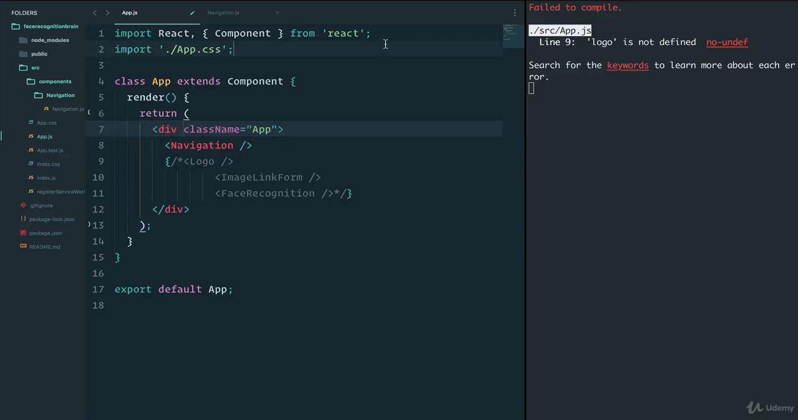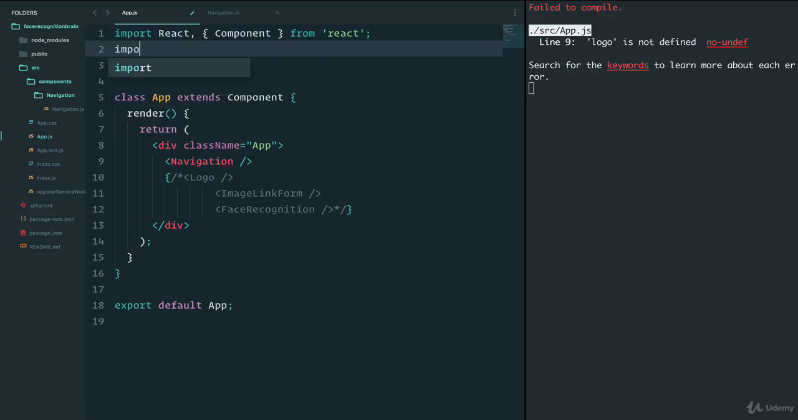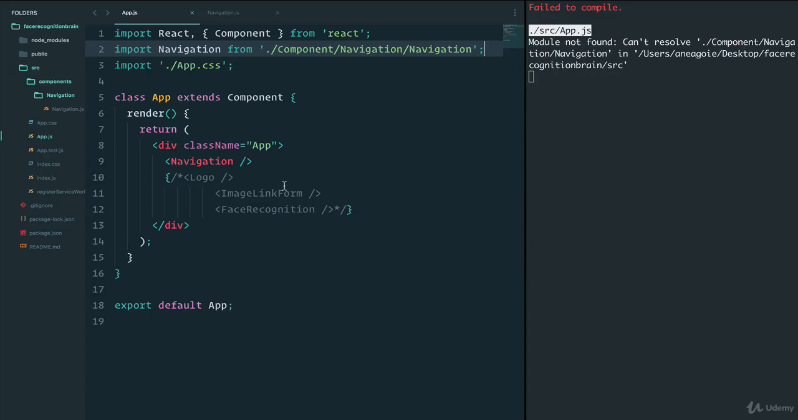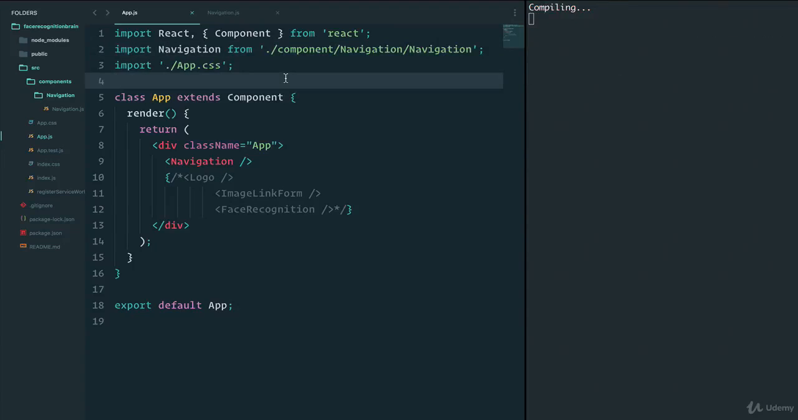Let's go back here and import that now. So we'll do import navigation from current directory. We want to access the components folder, navigation, then navigation.js. We don't need to put the JS at the end. Save that. Oh, and I have capital components, should be lowercase.